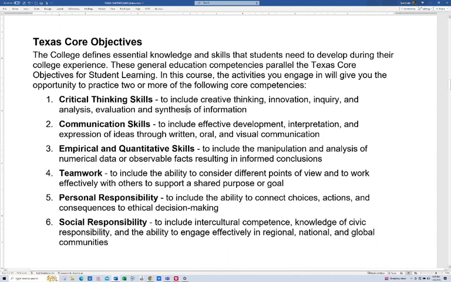Another thing you'll see on all your syllabi is the Texas Core Objectives. These are the kinds of things we want to see all of our students improve on and leave with these kinds of skills, critical thinking, teamwork, etc. So these are things we try to incorporate where we can.